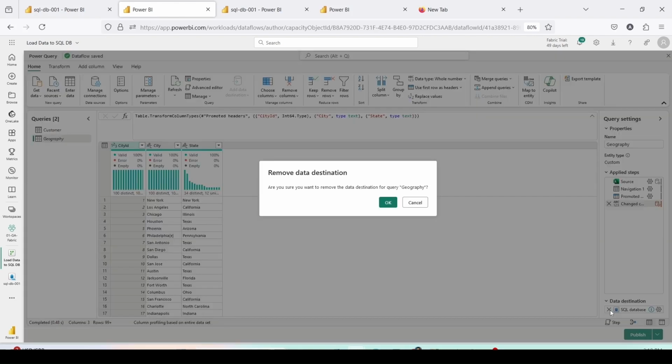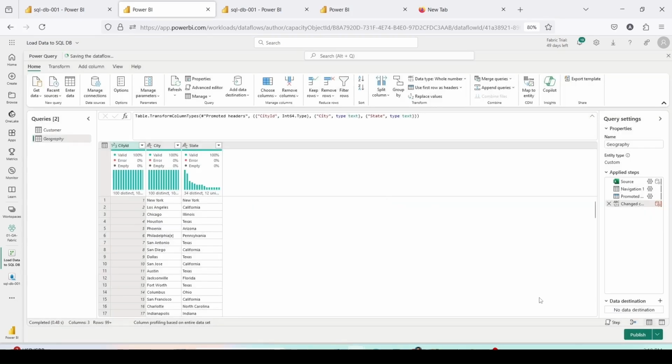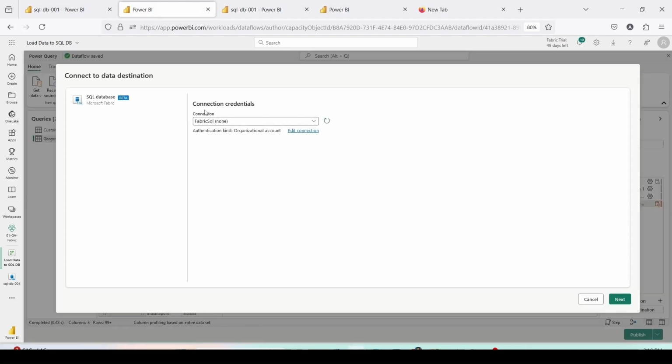So I'm going to cross on one of them. I am removing the data destination from the geography table. And let me try to add it. I can use the plus button here on the bottom right, or I can also use one in the middle of the screen. You can use any of these options and click on SQL database, connection detail.